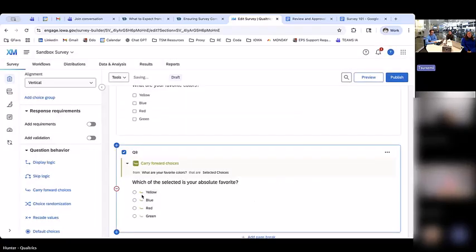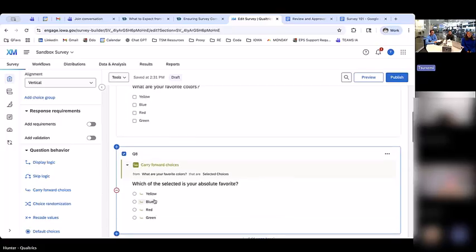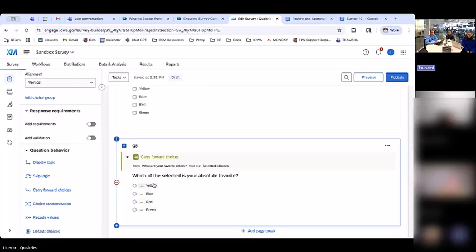You'll see these little green lines. And so now when I preview the survey, if I click blue, red, green, it'll only show blue, red, green. Here it will omit yellow.